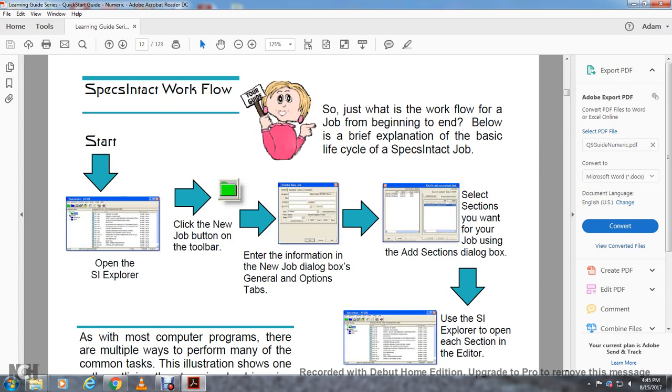All right, your Specsintact workflow. What is the workflow of the job from beginning to end? Below is a brief explanation of the basic life cycle of a Specsintact job. All right, start in Specsintact Explorer. Click the New Job button on the toolbar, and then enter the information in the New Job dialog box, General and Options tabs.